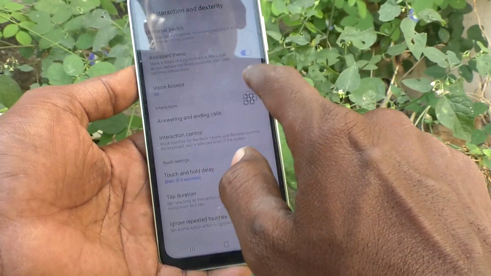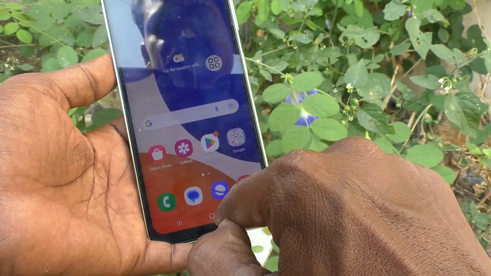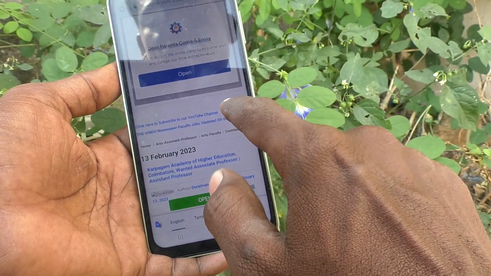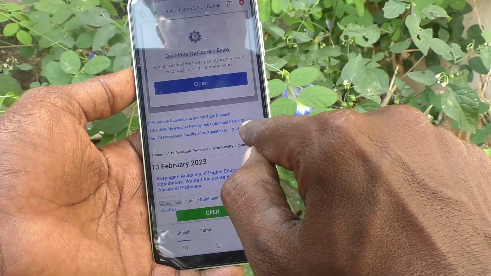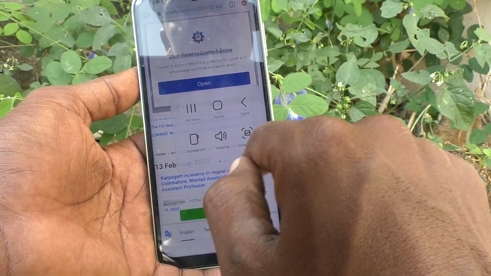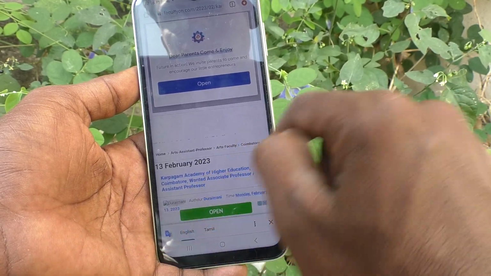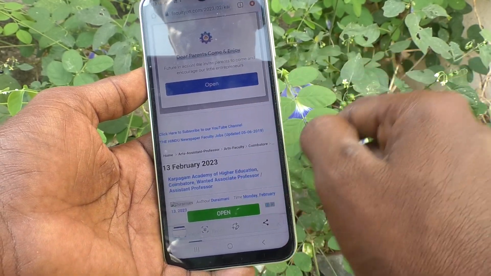Okay, you can move it anywhere on the screen and go to the screen for which you want to take a screenshot. This is the page, and click on the assistant menu option here and you will see the screenshot icon. This is the screenshot icon. Just click it and yes, screenshot is taken.